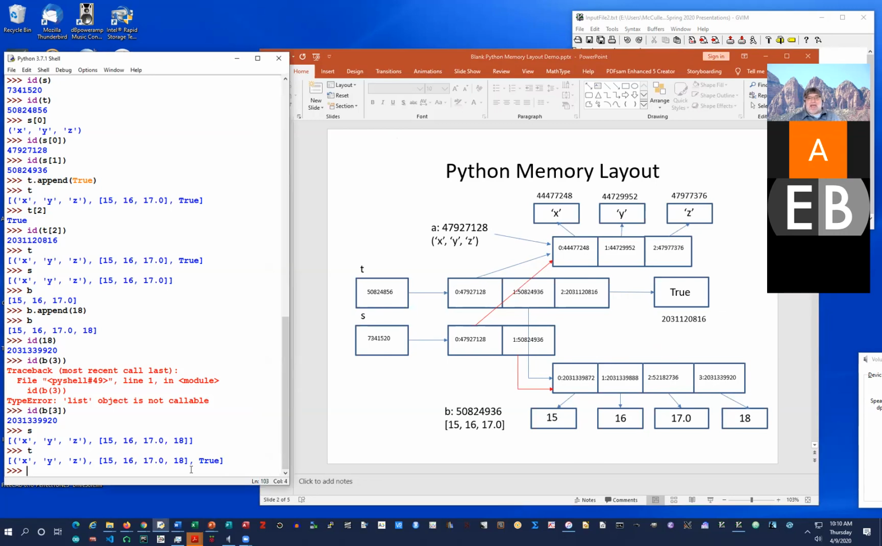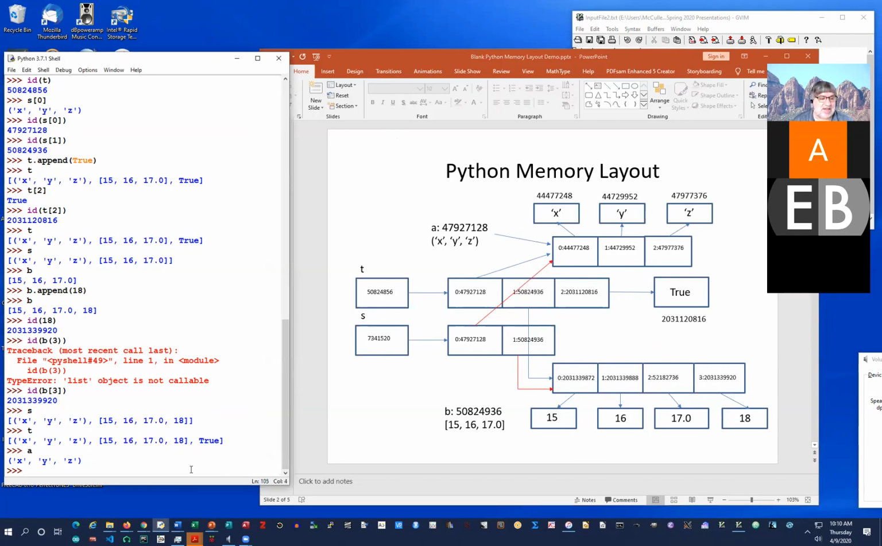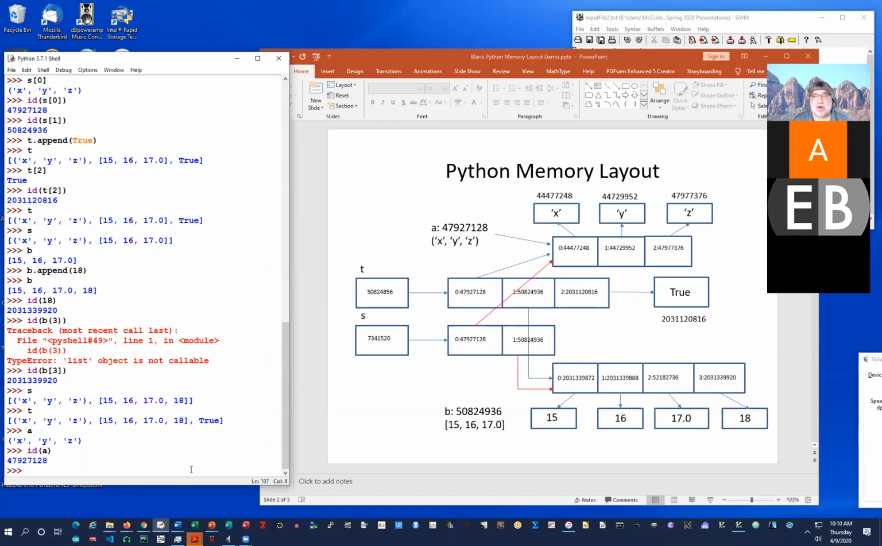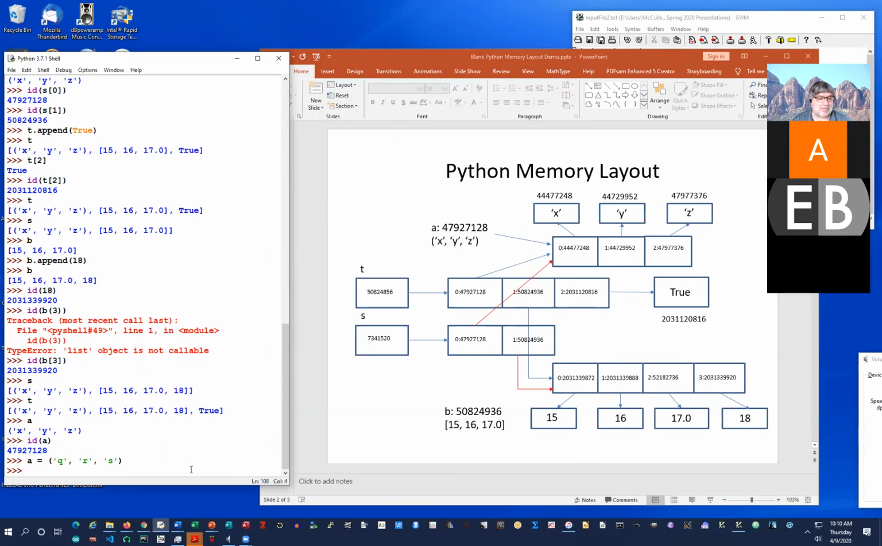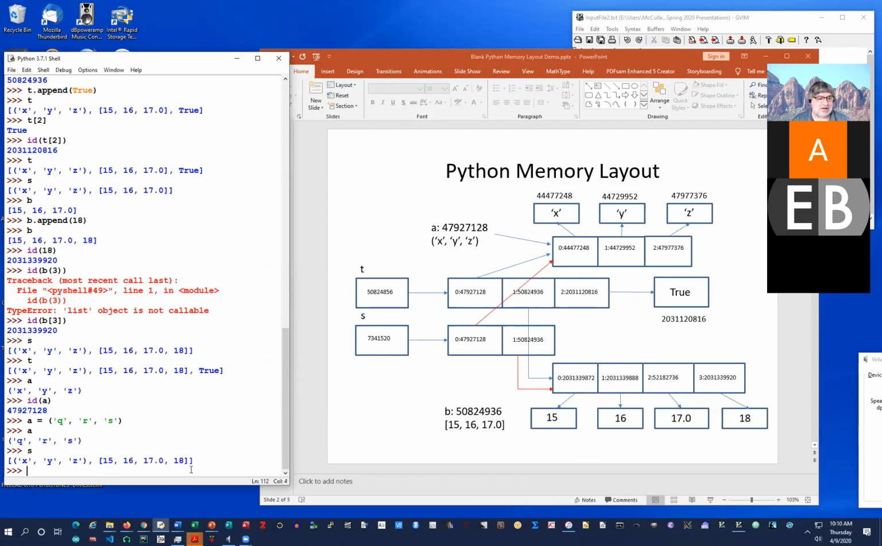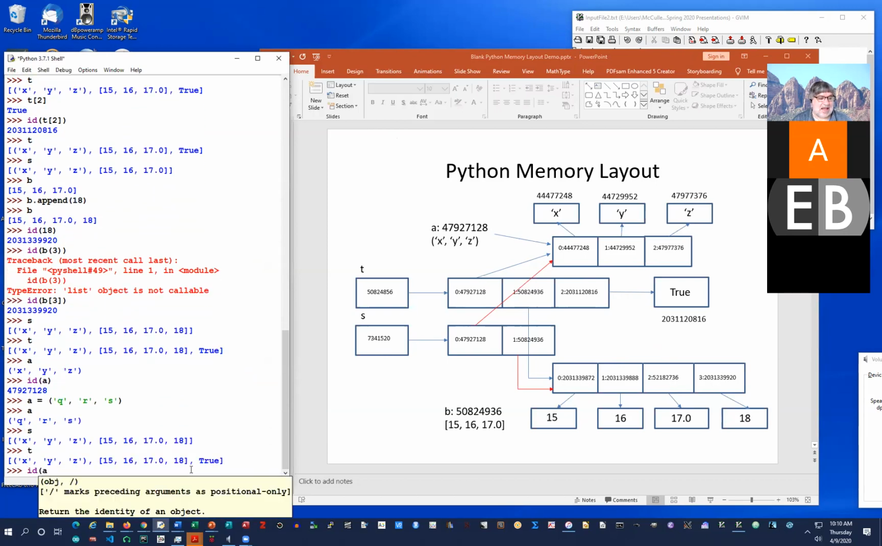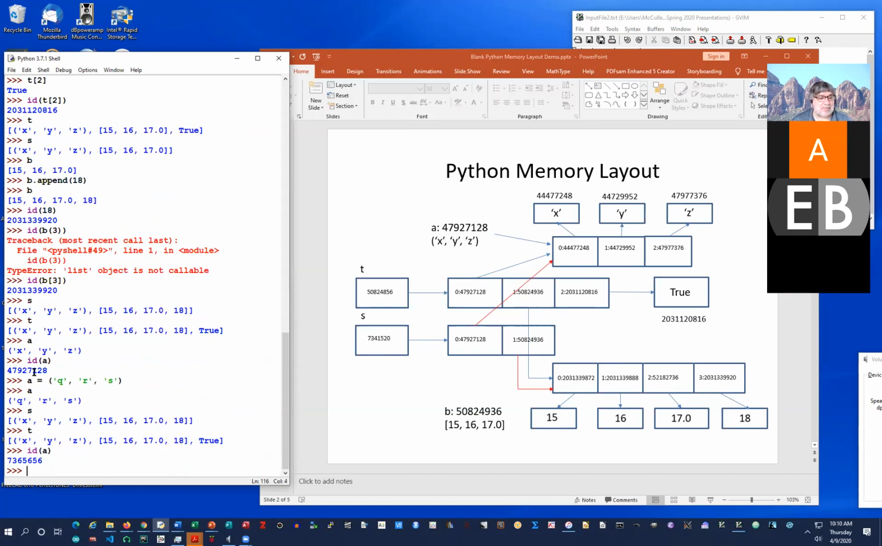Now, what if I go back? Let's go back, and I still have A here, right? And I have this ID for A. What if I go back and I say A equals QRS? Okay, there's A, there's S, there's T. The ID of A, here's what happened. Look at this, the ID for A changed. When I did this, I reassigned A, okay? I did not change this.